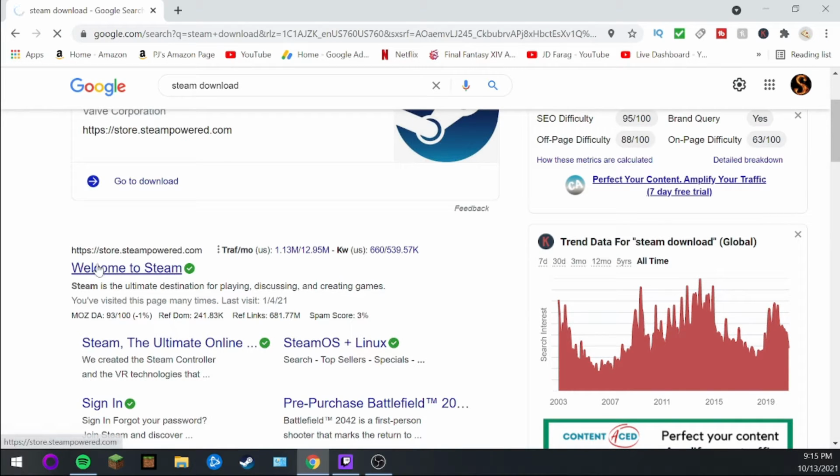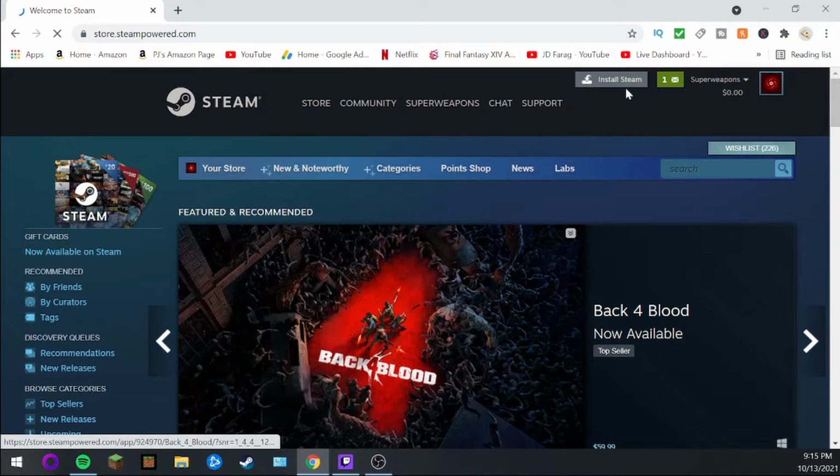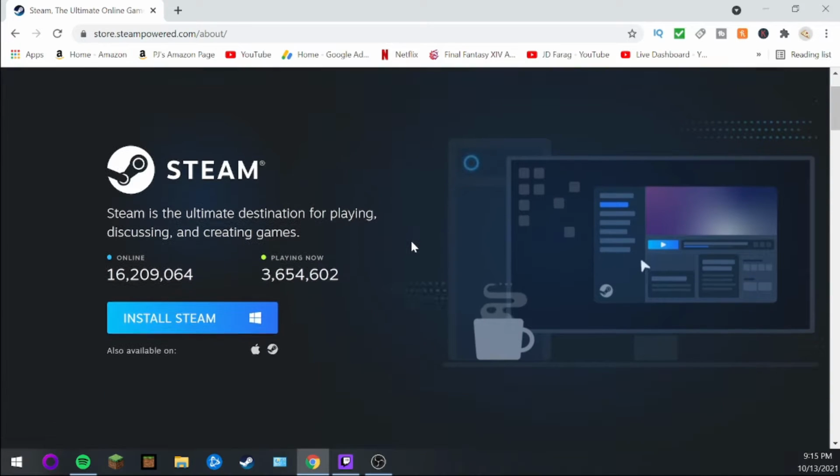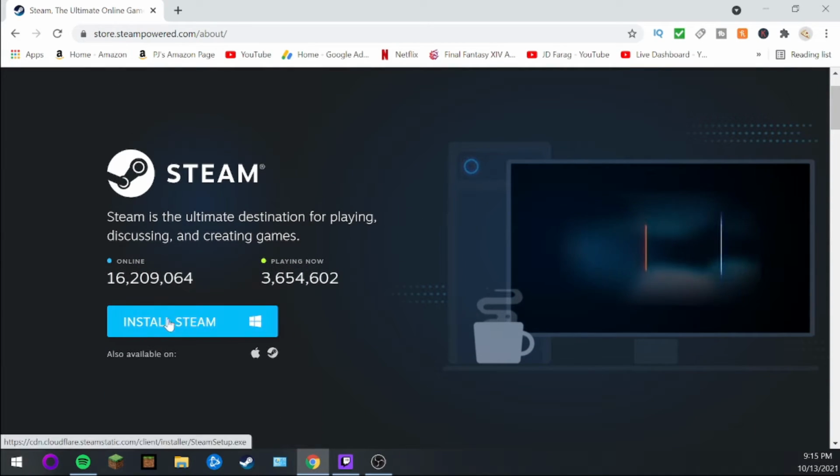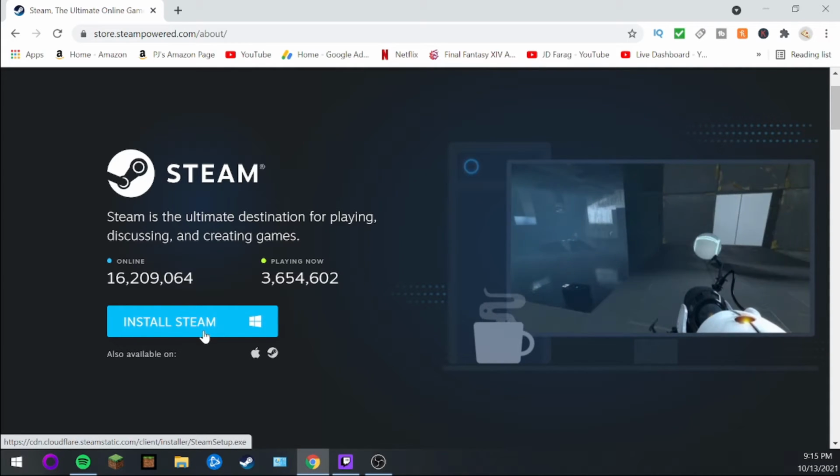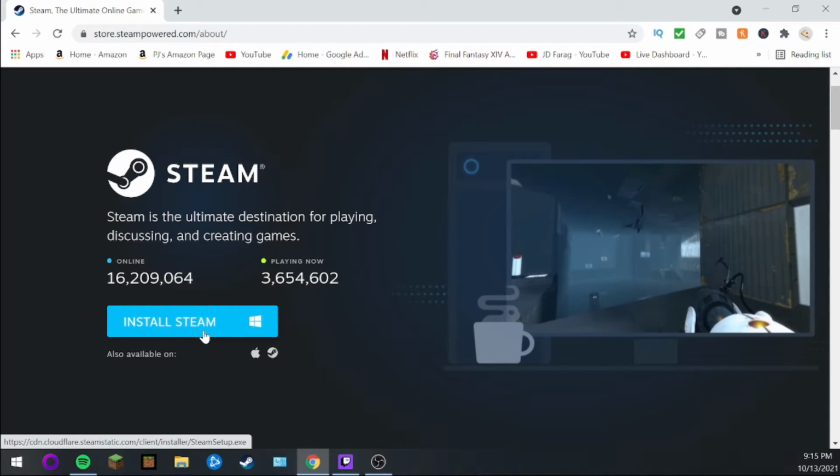And then from here, what you want to do is go up here and go to install Steam, this one right here. Go ahead and click on that. And now you should see this right here. It says install Steam. Now I've already downloaded Steam onto my computer, just so you guys know.